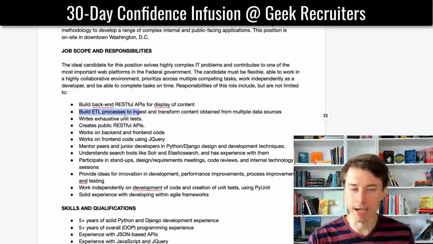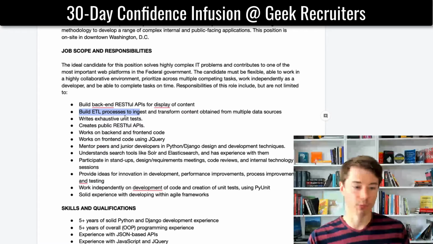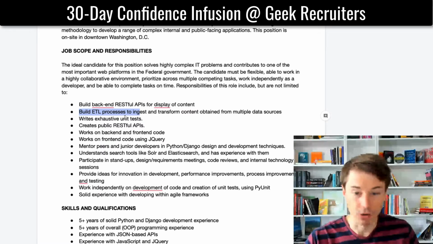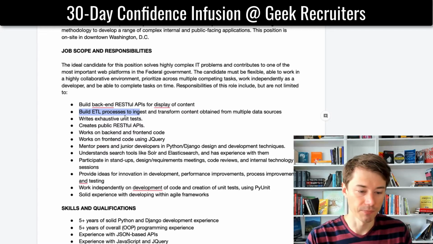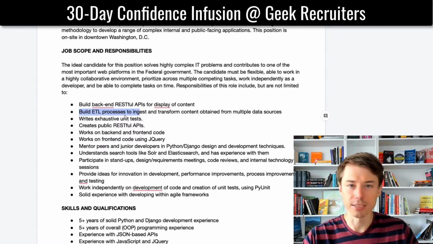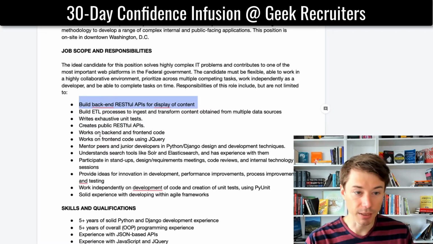So this is something I would need to clarify with the hiring manager. Are you sure this developer will be doing both backend development and also extracting data? Because often this is sort of isolated. Okay, create public RESTful APIs. Well, this is pretty much the same as the first bullet point.